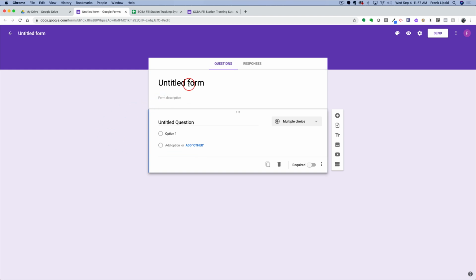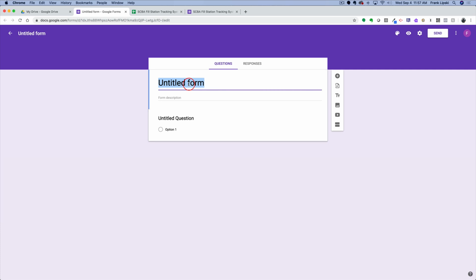So the first thing we want to do is give the form a name. So we're just going to call this one SCBA Fill Station Log. And then we want to click up here where it says Untitled Form in the top left. Just click on that once, and it'll populate your title in there. Now for the description, we could put some information here, instructions basically, that tell the members what to do, but I found that that's not really needed in this instance. You can go ahead and leave it blank.